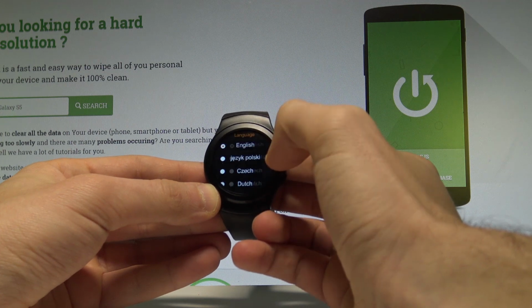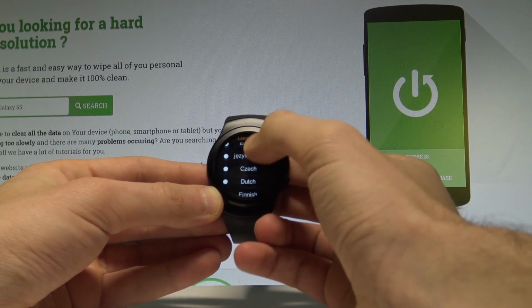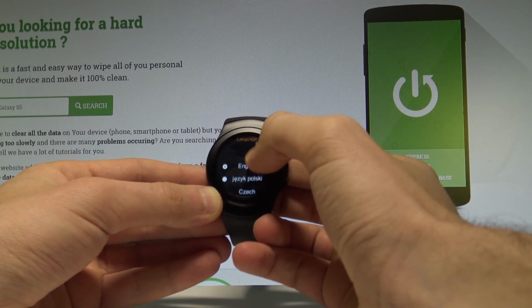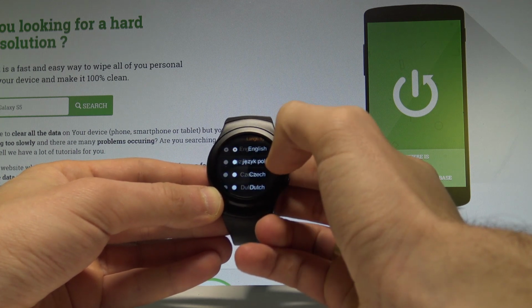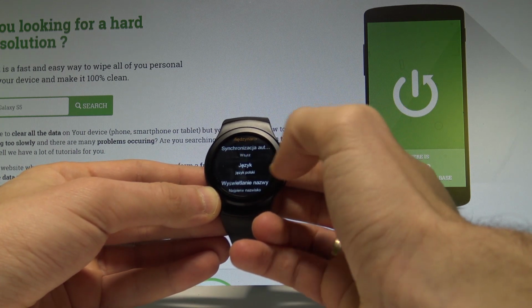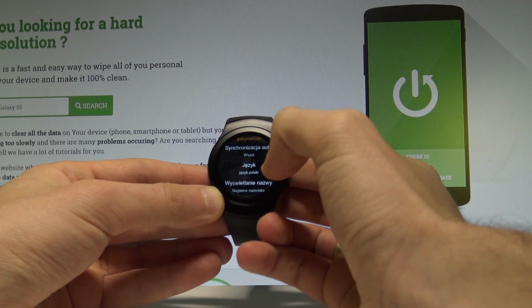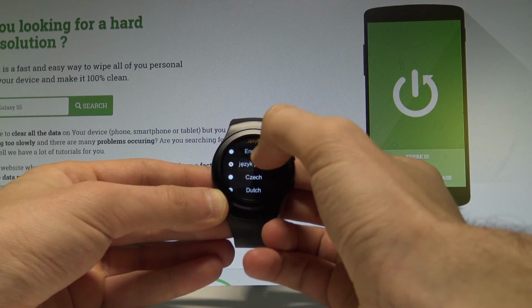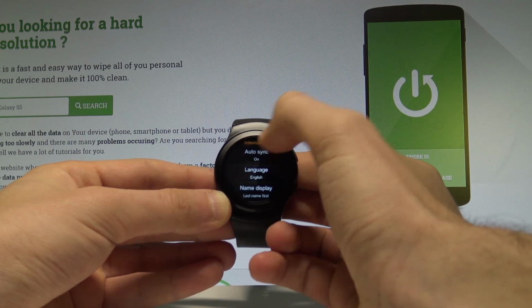Tap on language right here, and here we've got all languages that you can use on this device. For example, I'm using right now English, but I can easily change into Polish. Right now everything is in Polish. Let me go back and tap English again, and that's it.